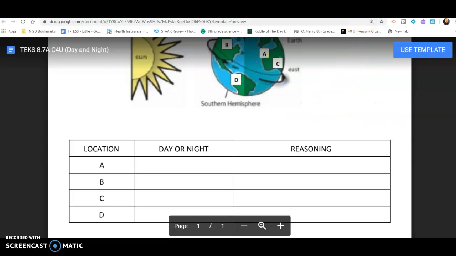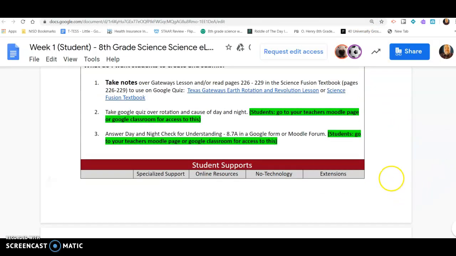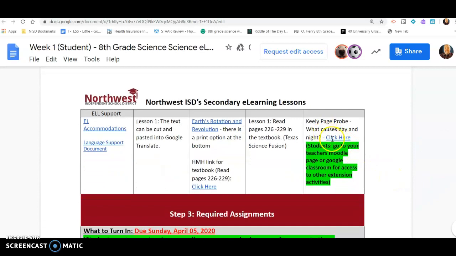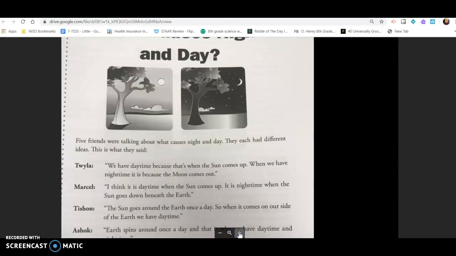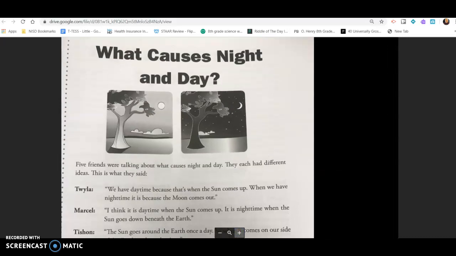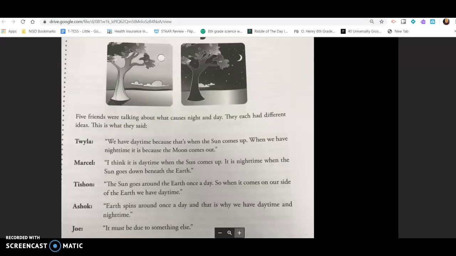Now, if you want to go ahead and do this activity, not assignment, this Keeley page probe right here, if you click on that, it's going to pull up this one right here. And let's see if I can make it a little bit bigger for you to see. There we go. That looks a little bit better. And it says, what causes day and night? I've got 5 friends that were talking about what causes night and day. They each had different ideas, and this is what they said.